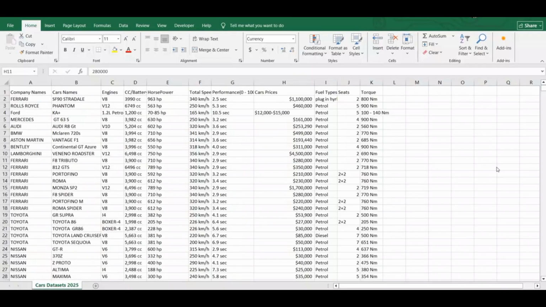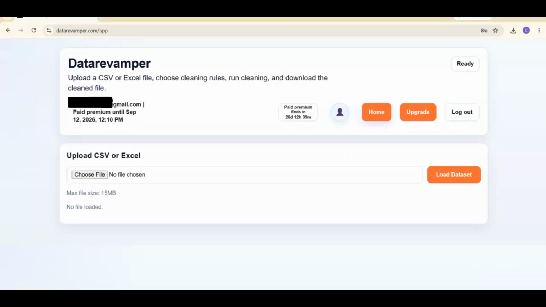In today's video, I'm going to teach you how to remove duplicate rows without using Excel. Now, in order for you to achieve this, all you need to do is go to datarevamper.com. So I'll go over to datarevamper.com. Then I'm going to click on choose file to upload the data set.